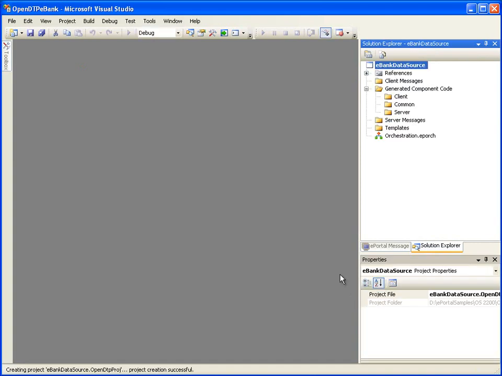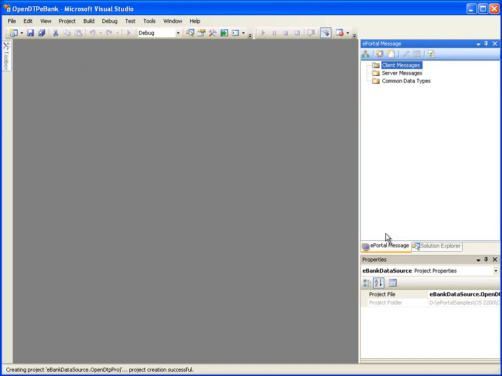Now let's start with the first development step and create server and client messages. Server messages flow between the ClearPath server and ePortal runtime. Client messages flow between ePortal runtime and the final presentation application. We will be creating these messages by importing the COBOL definitions.